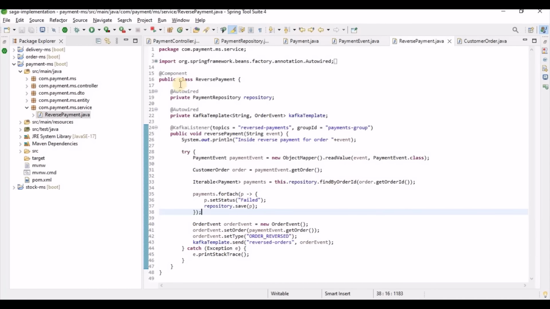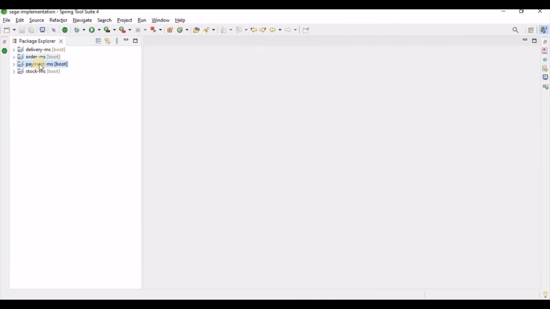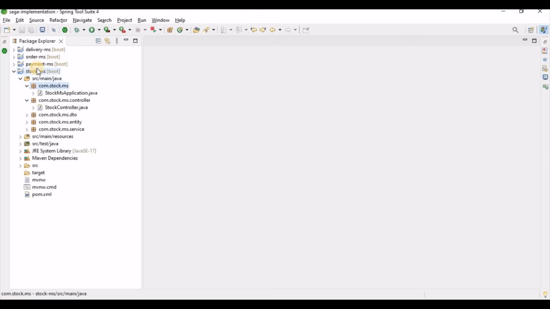Next, I have created two other similar projects. The logic and the architecture are the same, for the stock and the delivery MS. So let's check the stock MS. For this MS we have followed the same pattern: there is one controller, then DTO, entity and service. From the payment, the data comes into this update inventory for this order, and it reads the data from here using the object mapper. Instead of these two we can just throw an exception, that's fine.